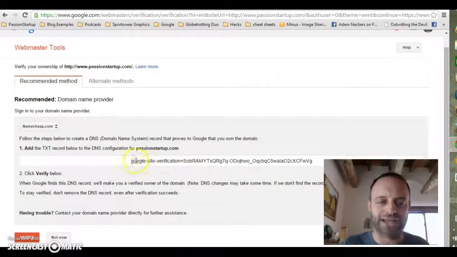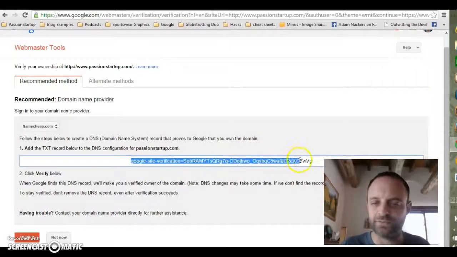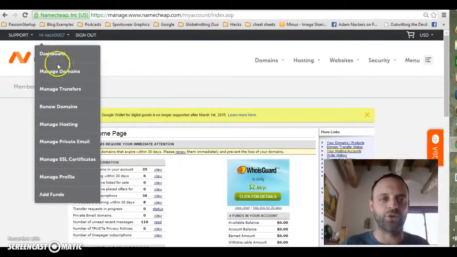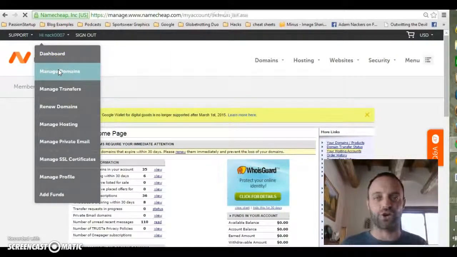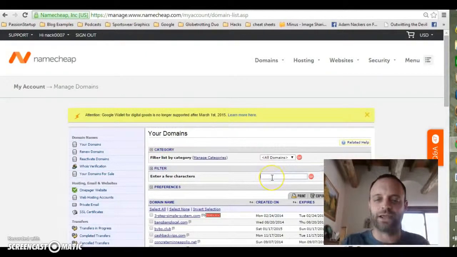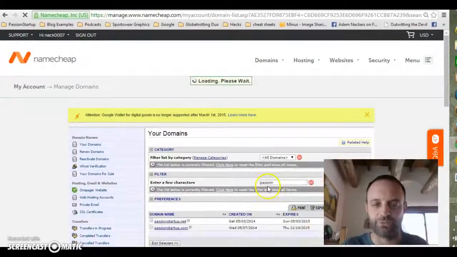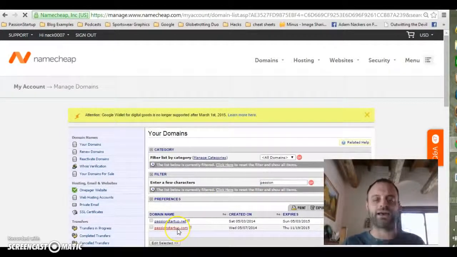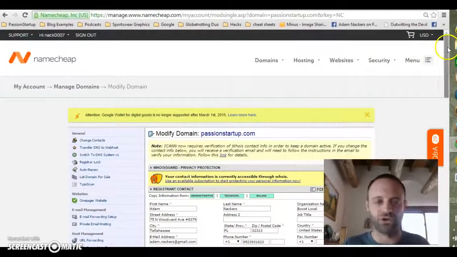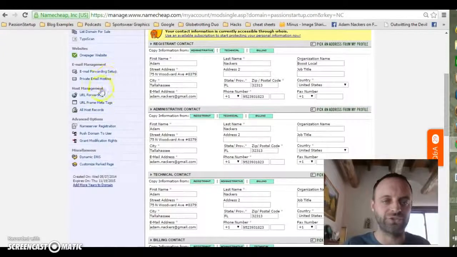So what you're going to do is copy this value right here, and then you're going to go over to your registrar and go to wherever the domain manager is, okay? I'm going to show you how I get to my domain in Namecheap. I just search with a filter here so I can bring it up right away. There's passionstartup.com, okay? And then I have to go down to where it says all host records.